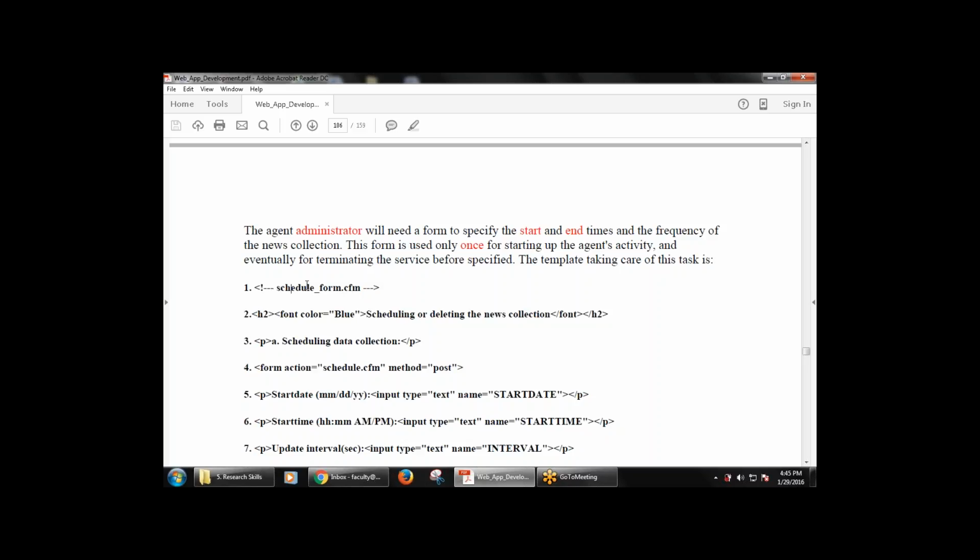Then within a paragraph tag there is a start date in MMDDYY format, that is, the month, day and year each with two digits. Then there is a text box: input type equals text, name equals start date. Then the P is closed.